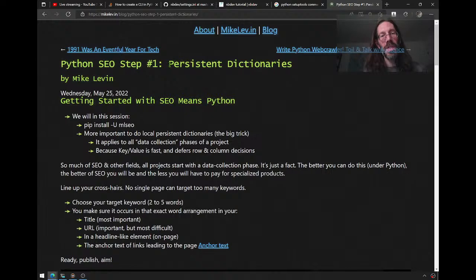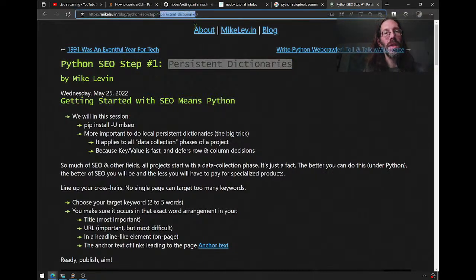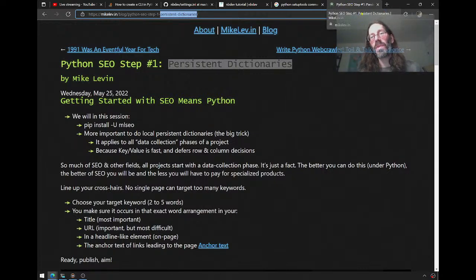So the phrase persistent dictionaries is in a headline-like element, right? If we viewed source, you'd see that. It's in here, persistent dictionaries. It is now, thank you very much, in the title tag as well. There's persistent dictionaries. I can't go pointing at it. I'll point with the bottom of the mouse thing.